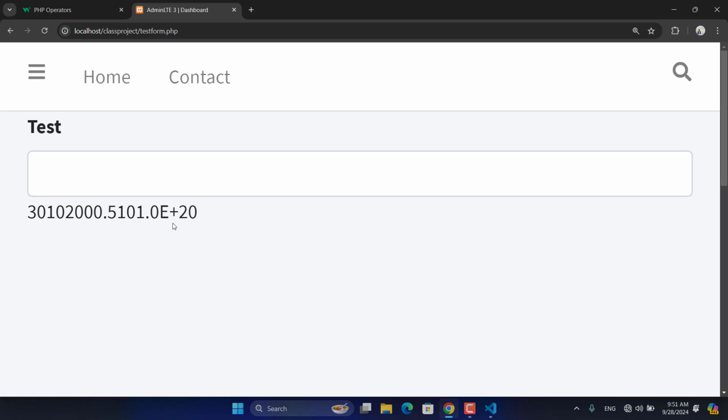Now it will show 1.e plus 20. What does it mean? It's 10 to the power of 20. How many digits do you think it will be? It's more than 10 trillion. Why? Because 10 is multiplied 20 times on itself.